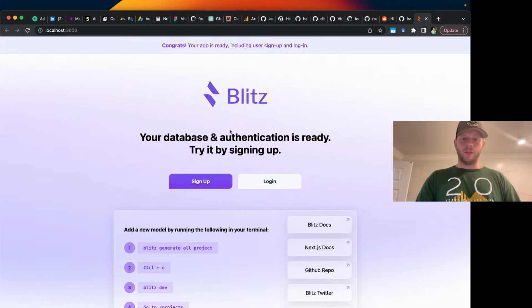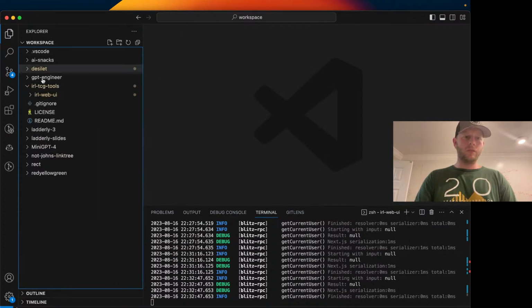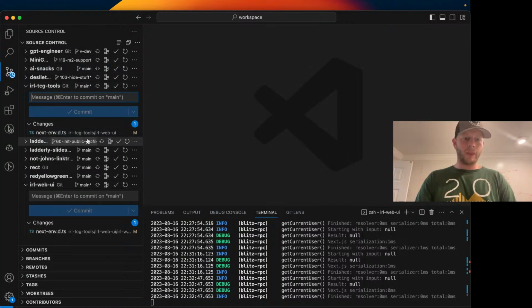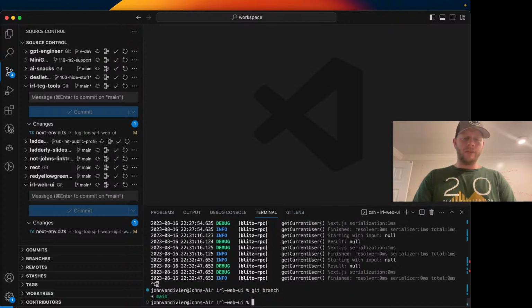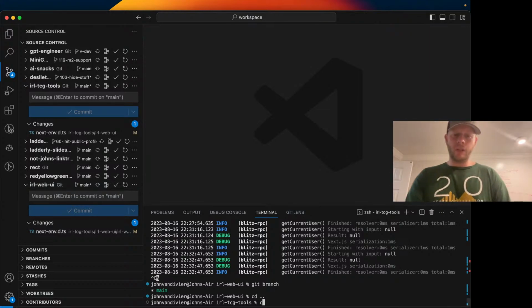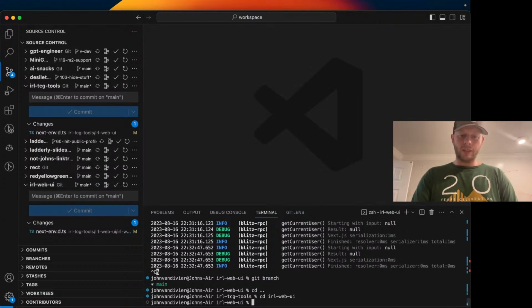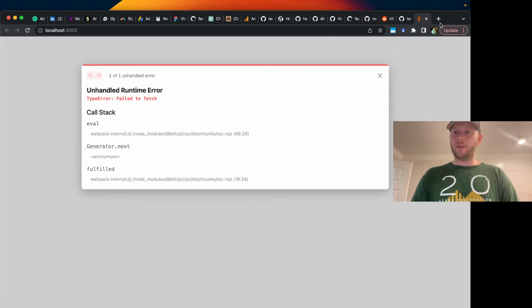Okay, so we have this. Your database and authentication is ready. Try signing up. Look at this, how bogus is this? IRL web UI. It's treating it as its own repository. CD IRL web UI. There's no Git folder, so why is it talking about that?